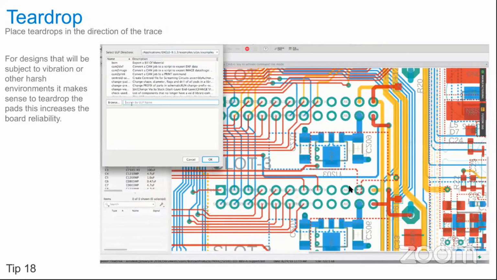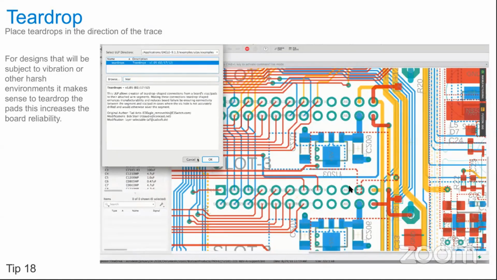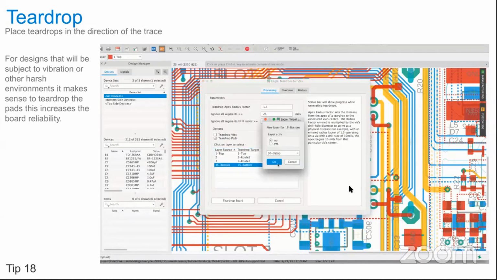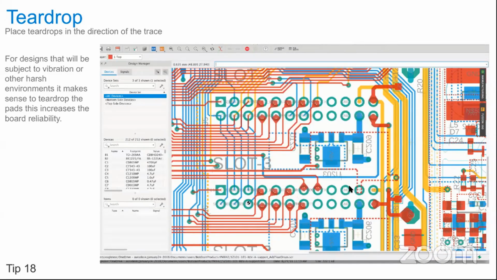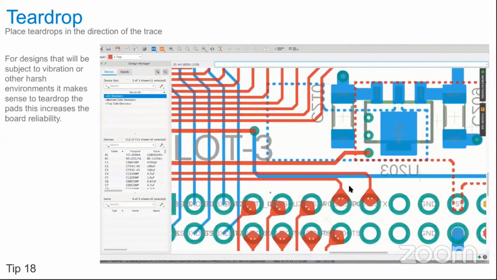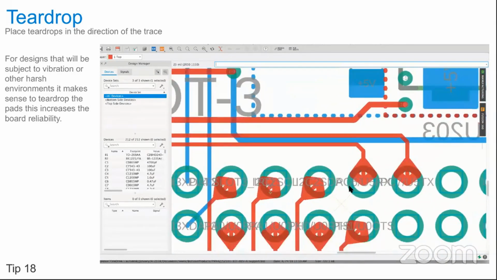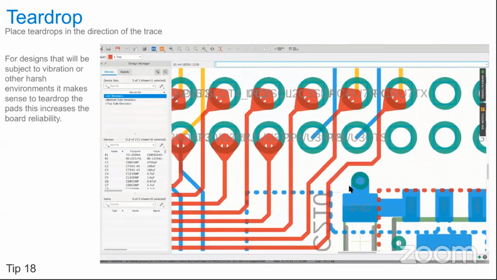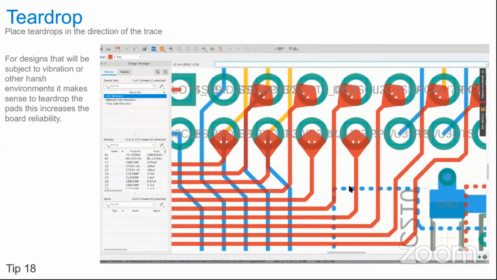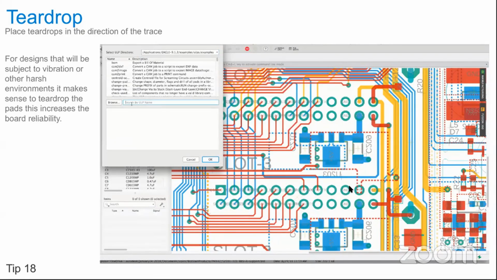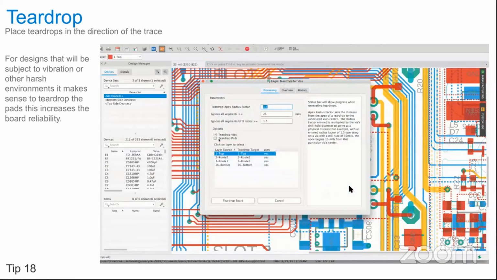Teardropping. Teardropping is a ULP that Eagle has had for a little while now. What it does is create a teardrop effect in the direction of the trace, as you can see here. So when you Gerber that, you'll get that thicker trace. This is quite commonly used on designs that are going to be in extreme conditions. That way you get that additional connectivity to the actual trace. Did I miss anything there, Jorge?